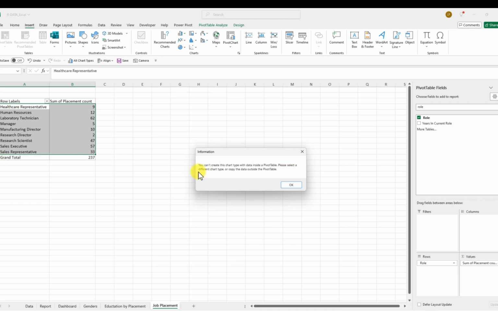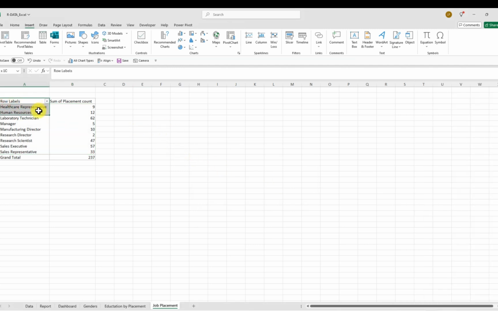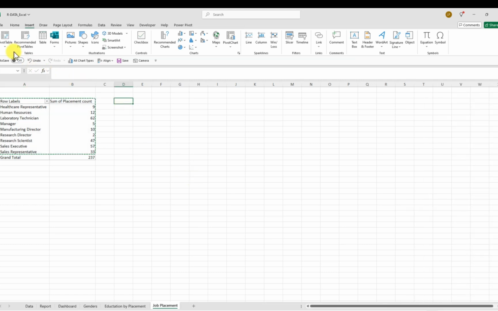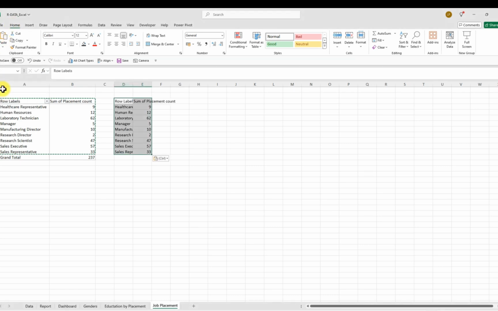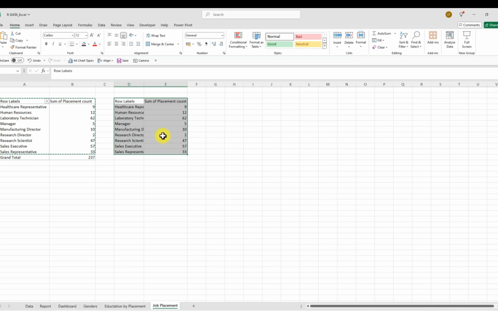The first option is we select a different chart type, which we don't want to. And the second option is to copy the data outside the pivot table, which we are going to pick. So we are going to copy the data outside the pivot table, and we are just going to put it here, and we just go back to our home tab, paste special, and we are going to have it this way. I will expand this to cover this, and I'm also going to expand this as well for the name to show. And this is going to be the role.